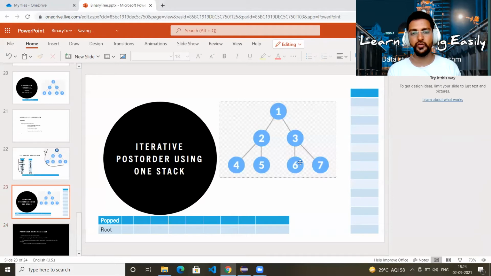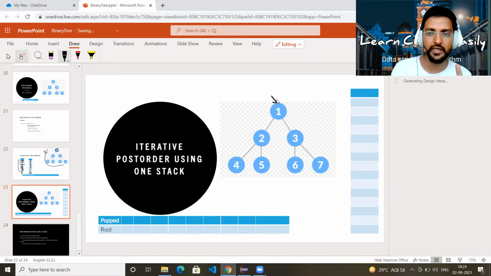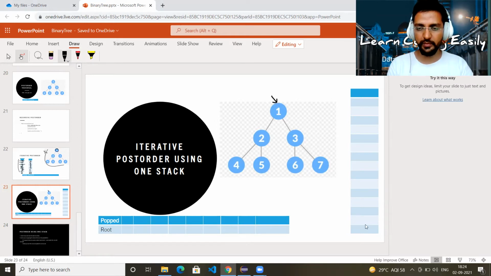So here I have one tree. Now in this tree, whenever you are at node number 1, you will insert node number 1 into the stack 2 times. So every node you need to insert 2 times. So let me insert 1 and one more 1. All right, your stack has 2 elements, 1 and 1.